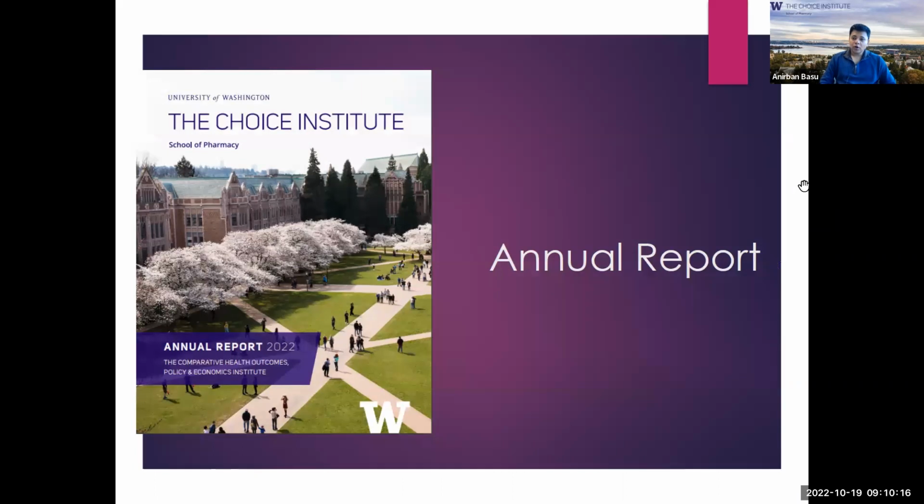If you want to learn a lot more on all the activities going on at the Choice Institute, I would urge you to look up the annual report. It's been published every year for the last 20 years. The latest is a 2022 report that you can find on our website. And you can see not only our students and what their backgrounds are, but all the wide-ranging research that's going on in the Institute.